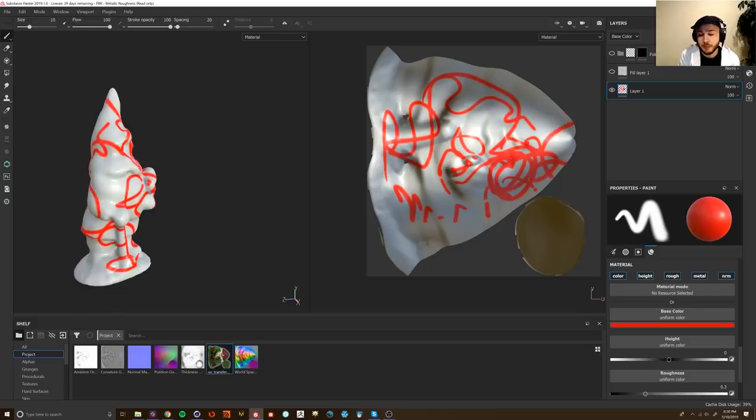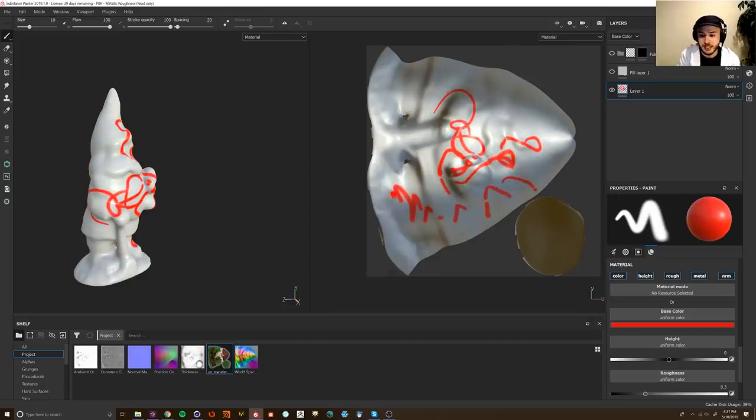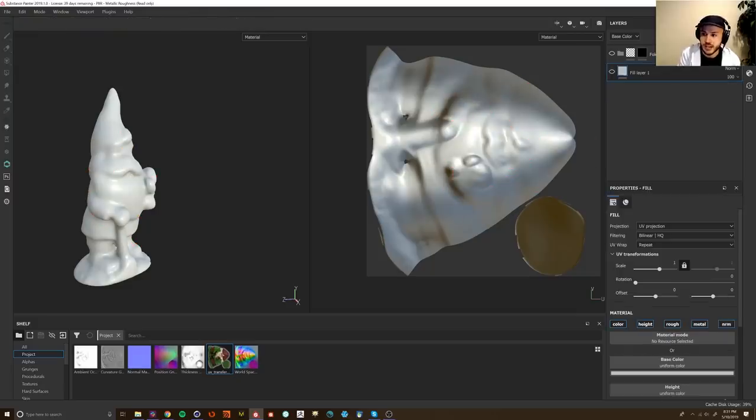The problem though, is that I can't undo any of these changes very easily. Of course I can undo, but it's hard for me to target maybe the specific stroke that I did before and disable it. This is a very destructive workflow. And so what I like to do instead of painting directly onto a layer like this is actually take a fill layer instead. So here I've got the fill layer.